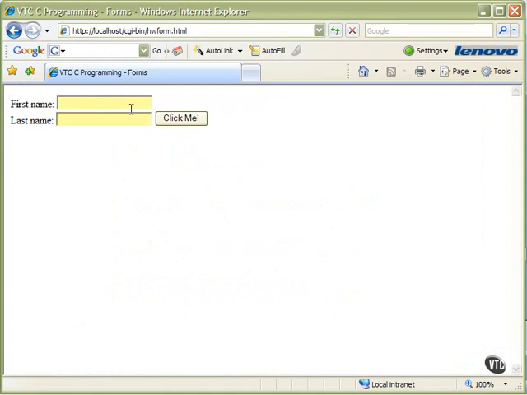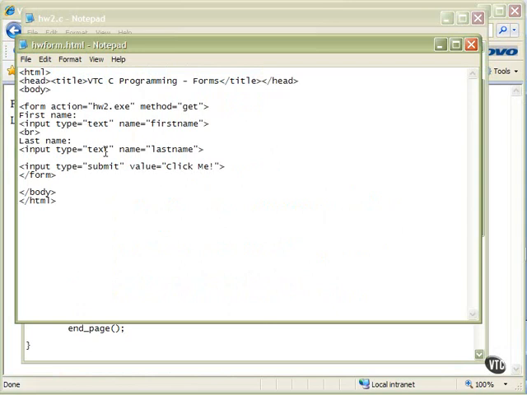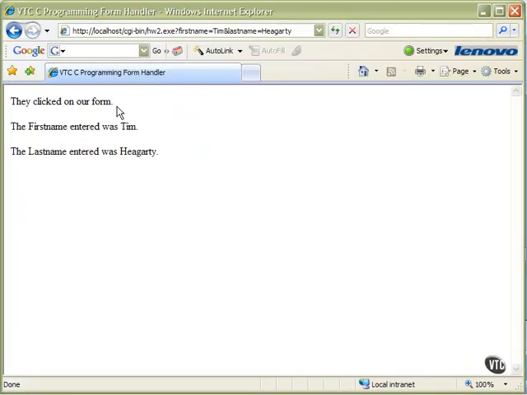So here's our form. So there I will type the first name and last name that I want to use, and click me. So up here in the line, there's our query string right after the question mark. first name equals Tim, ampersand, last name equals Hegarty. And our program is going to parse that out with scanf. And you'll see them show up on your browser and say they clicked on our form. It's our first printf, and then the first name entered was Tim, and the last name entered was Hegarty. So it found it in here and printed it out.